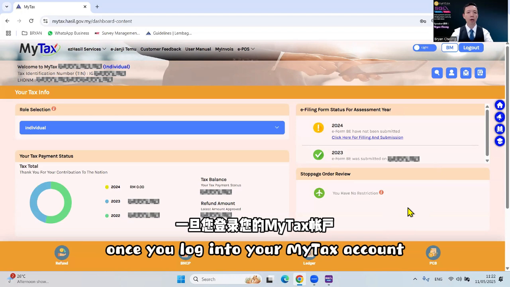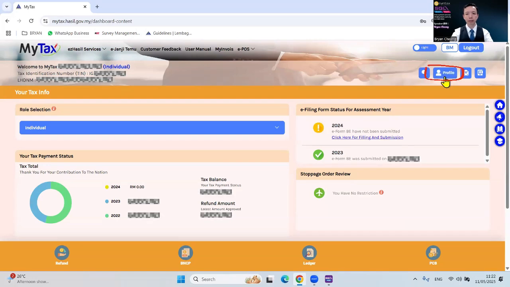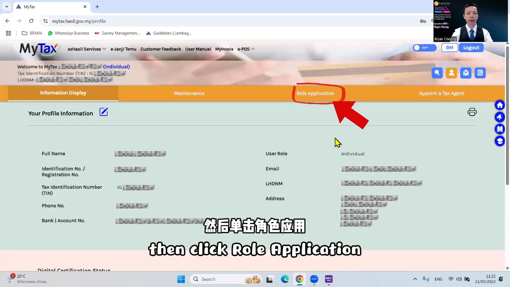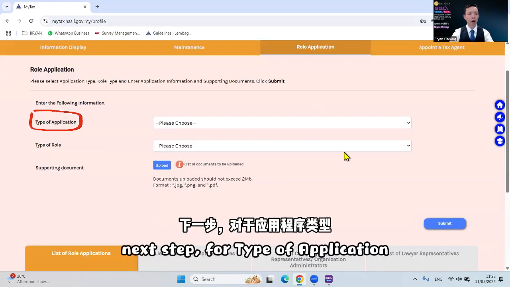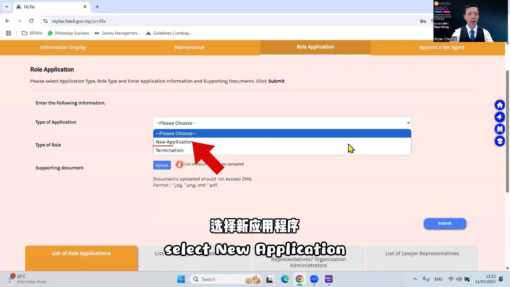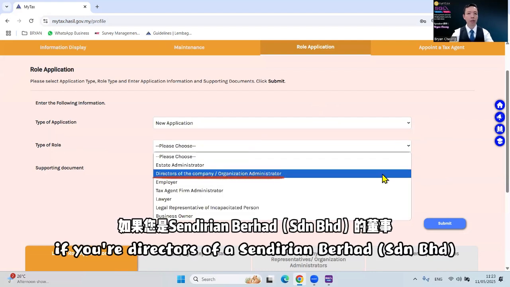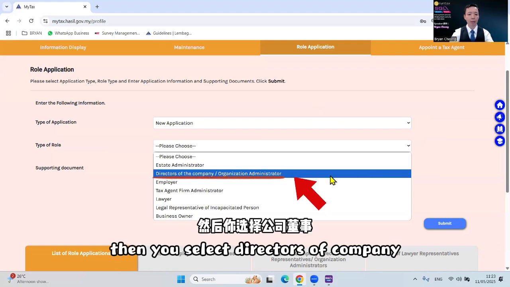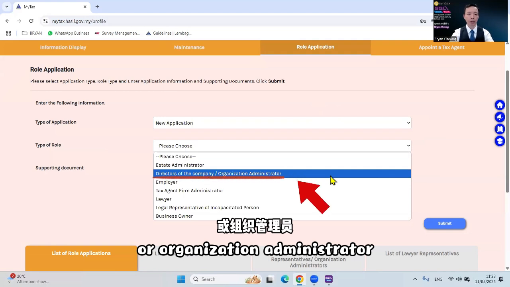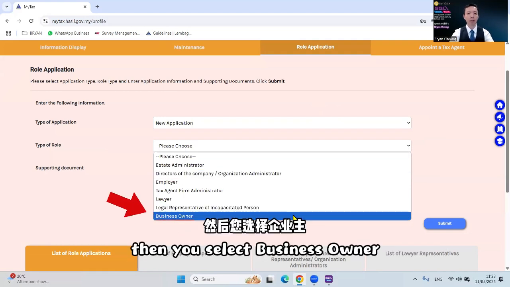Once you log into your MyTax account, click the profile icon on the top right corner. Then, click Role Application. Next step, for type of application, select New Application. And for type of role, if you're directors of a Sendirian Berhad or partners of a partnership, then you select Directors of Company or Organization Administrator. But if you're business owner of a sole proprietor, then you select Business Owner.